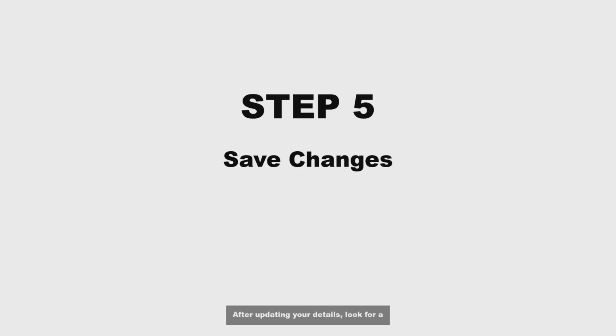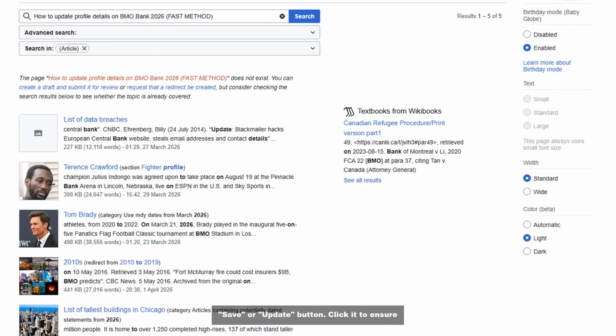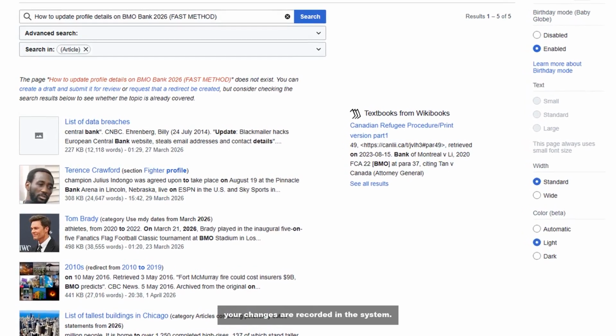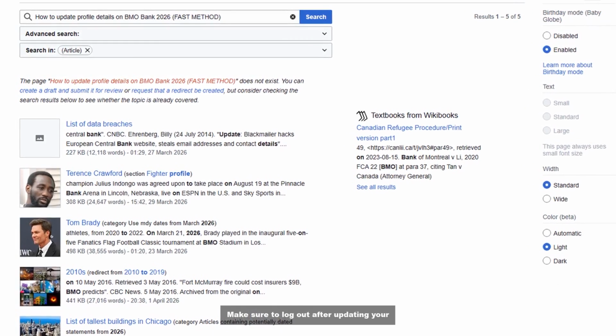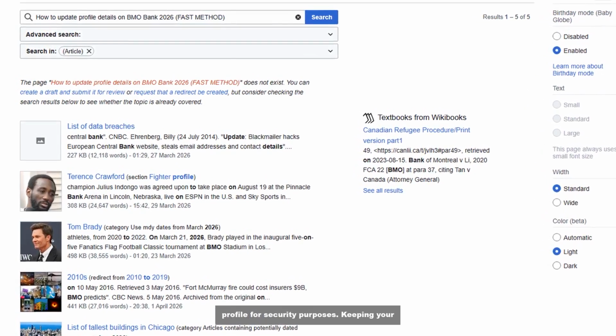Step 5. Save changes. After updating your details, look for a Save or Update button. Click it to ensure your changes are recorded in the system. Make sure to log out after updating your profile for security purposes.